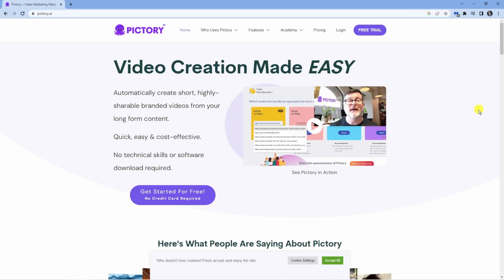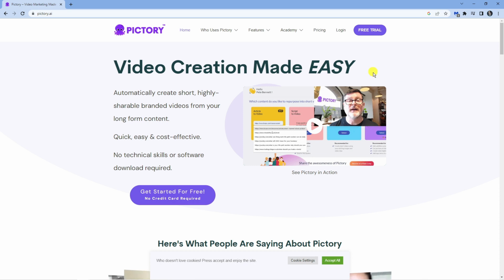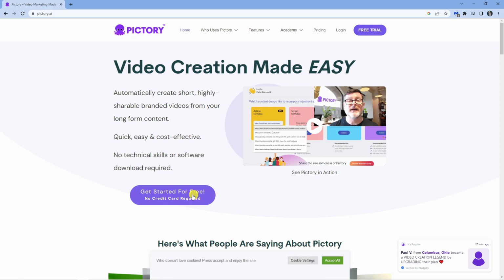So here we are, as you can see, on the official website for Pictory. What you want to do first is open up an internet browser and come across to pictory.ai. From the home page, you can either click on the free trial button up here or just click the get started for free button down here.